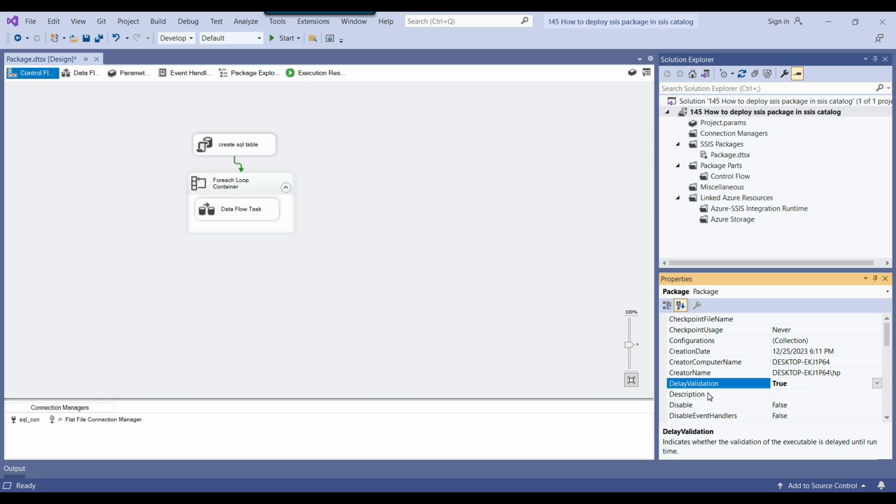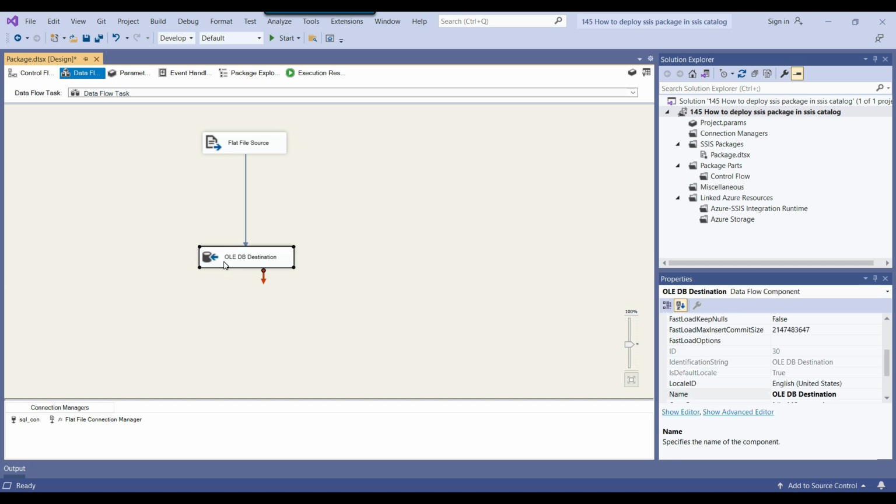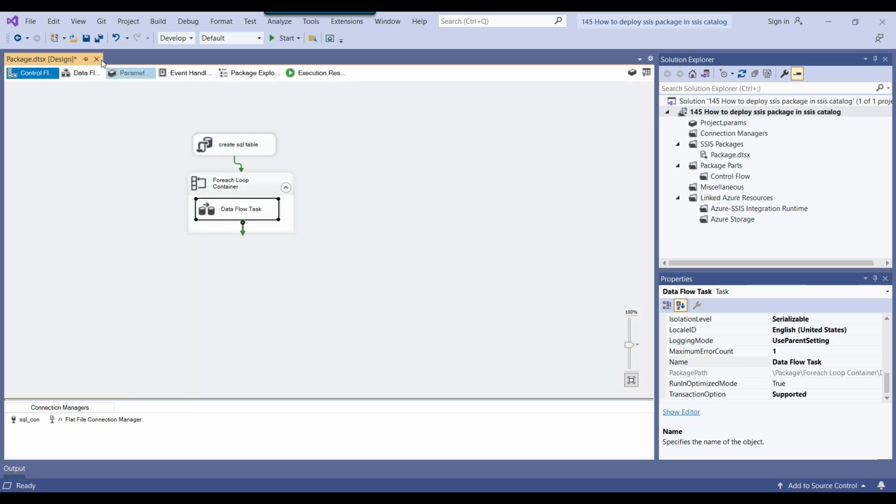What delay validation means is that if you set it to false, then when the package runs, before running the package it will try to locate all the tables, whether the table exists in the database or not. Right now, because the customer table does not exist in the work database, it failed. However, we are actually already creating the table in the SSIS package, but before running the package, it is validating all the tables used in the SSIS package. That's why it failed.